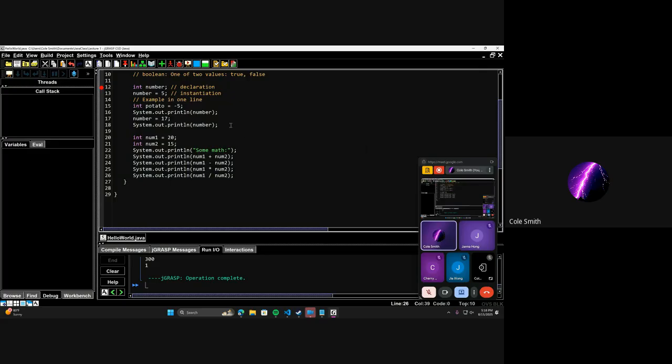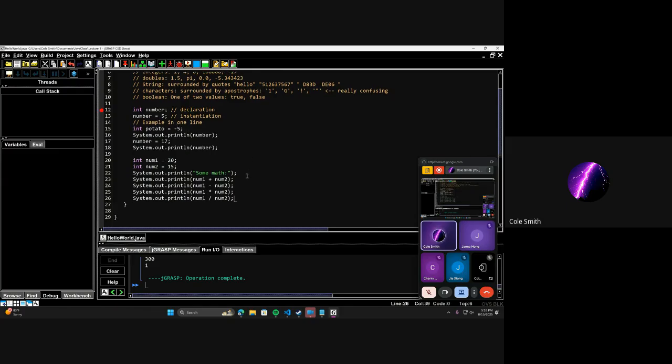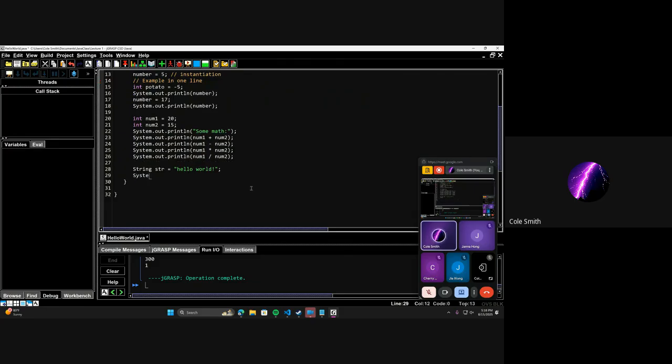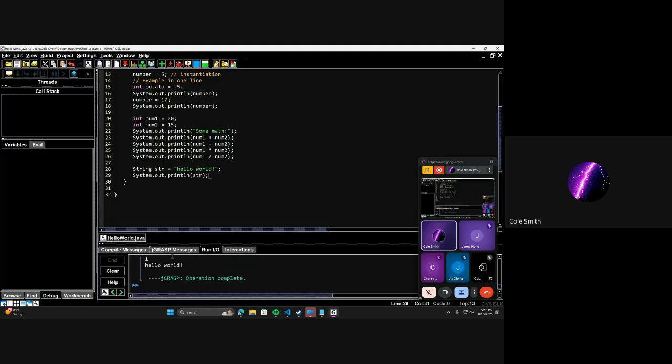Right, exactly. So this is our example with ints, and I showed you just doubles now. So we can also do strings, right? Strings are a little bit weird, right? So we had string, I'm going to call it str. I'll set it equal to "hello world!" So this is our string, right? And we can do System.out.println start, right? And we will print.